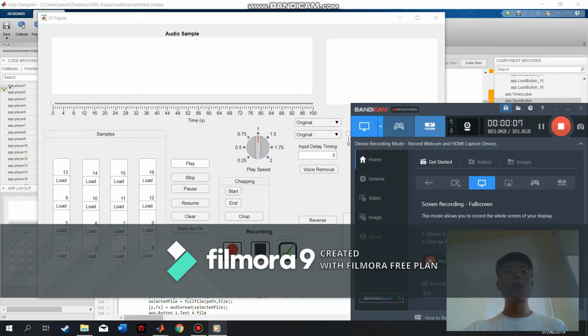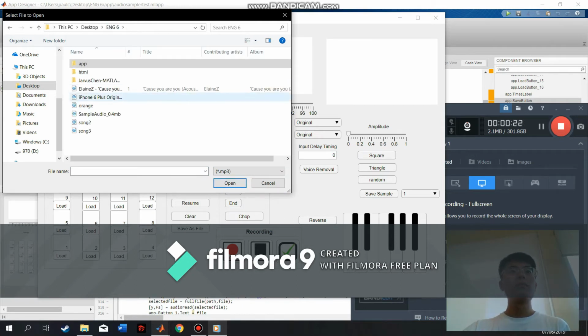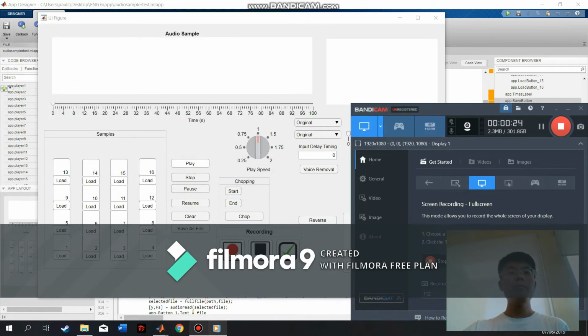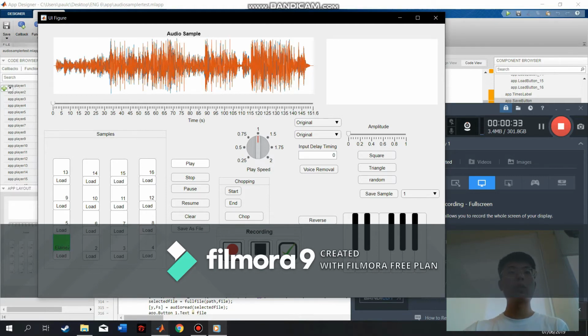For our ENG6 project, we created a graphical user interface of an audio sampler, and I'm going to show you its functionalities. So first of all, we can load a sample file. And then you can see this turns into the file name. And then when we press the button, it's going to turn green, and that means we load the song into the main track. And now I can play.